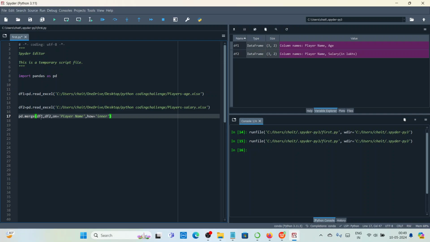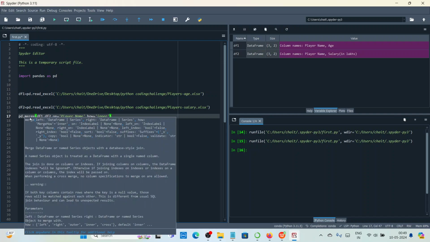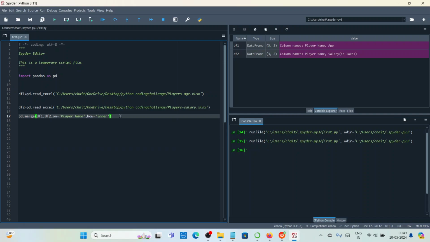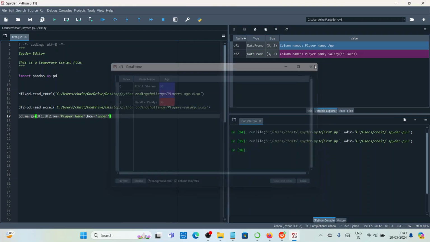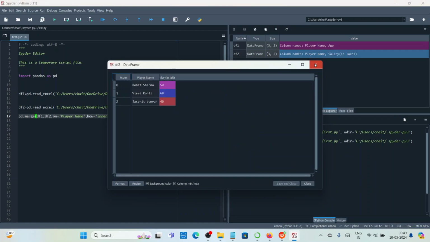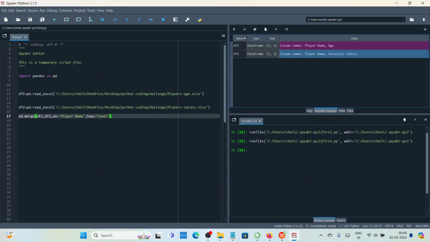So the merge function joins two data frames, and we have to write in the merge function which data frames we are joining and on which column name we are joining. We are joining on player name here. The two data frames have the same column name, player name, and we are performing inner join here. By default, the merge function takes inner join. If you are making a left join, you write left here; right means right here. So just execute it now.